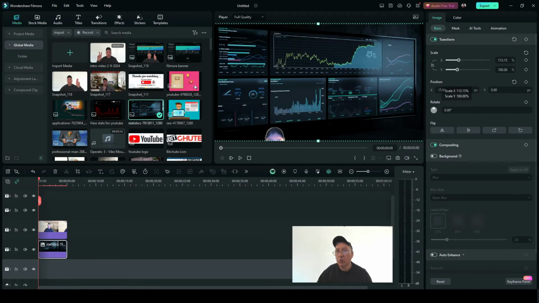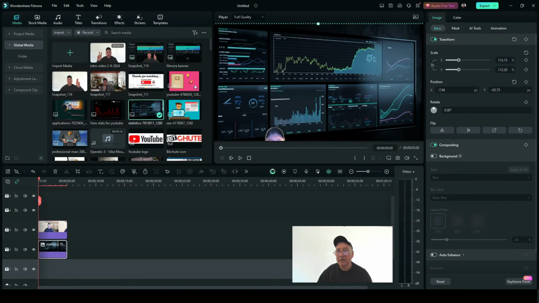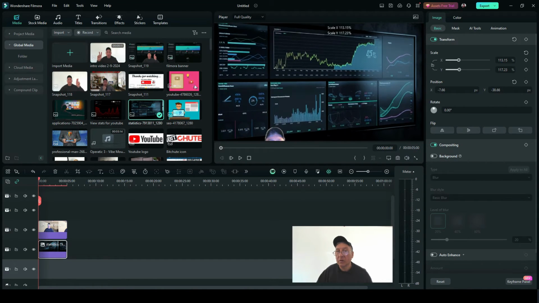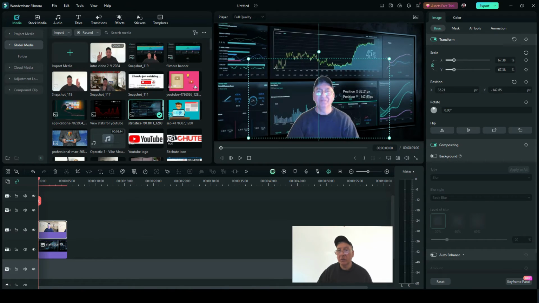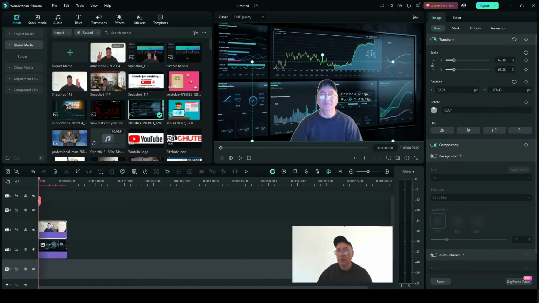Get that out all the way like that if you want. And you could also go down as well. You want to make the landscape, the background, bigger for whatever reason. And then you can put yourself back in there again.